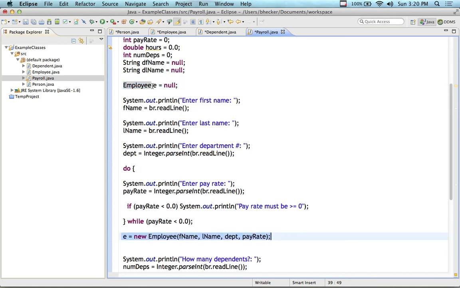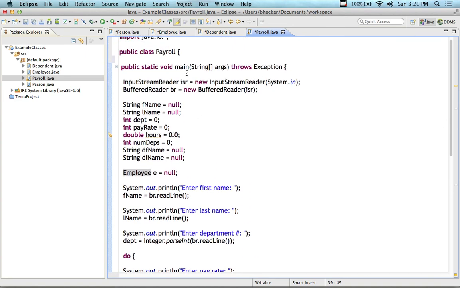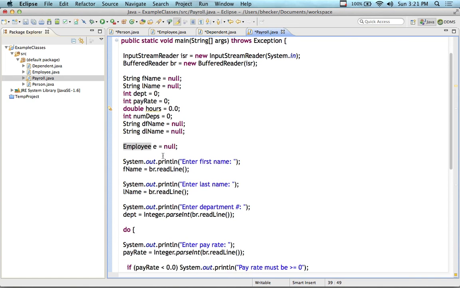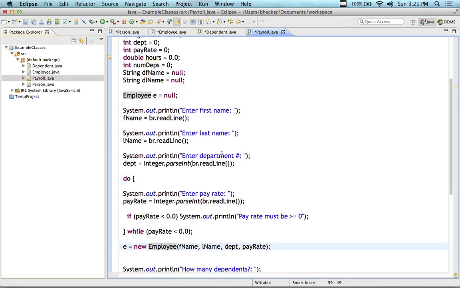What we did here is we asked for some user input. This is really E is equal to new employee, and the employee is going to have his name, department, dependent, and pay rate that's being sent to it. And then up here we have the first name, last name being set to null, department 000. And then we're saying enter first name, enter last name, enter a department number. So we're asking for user input.